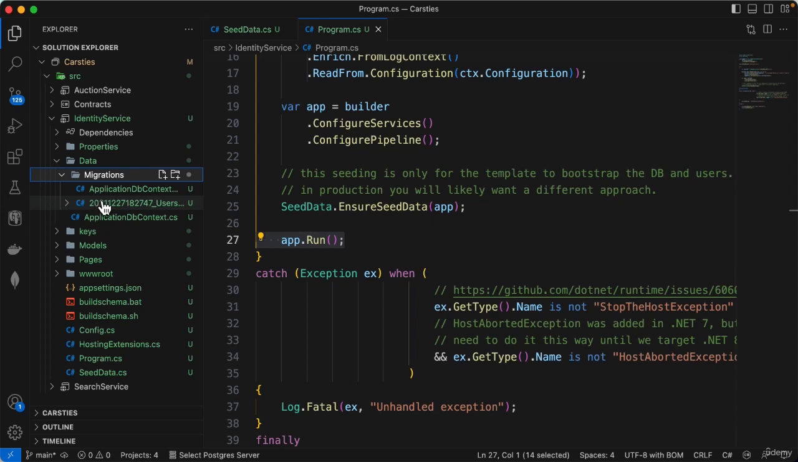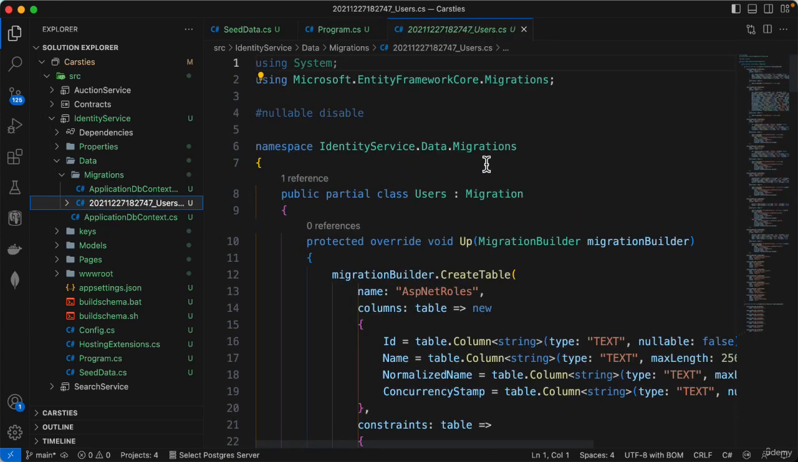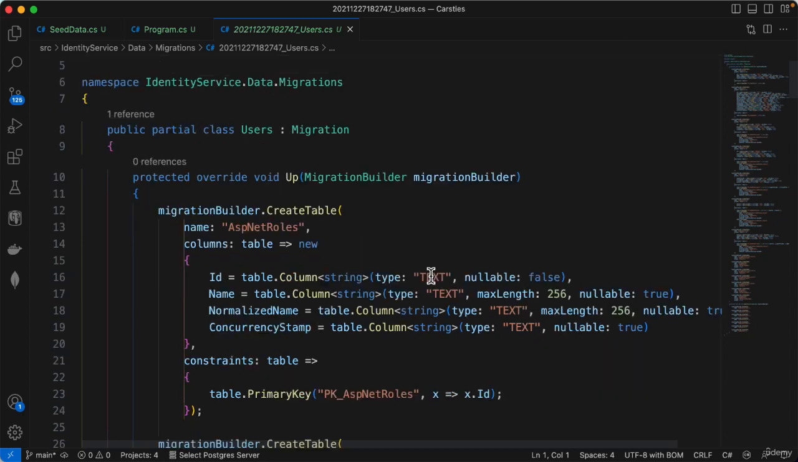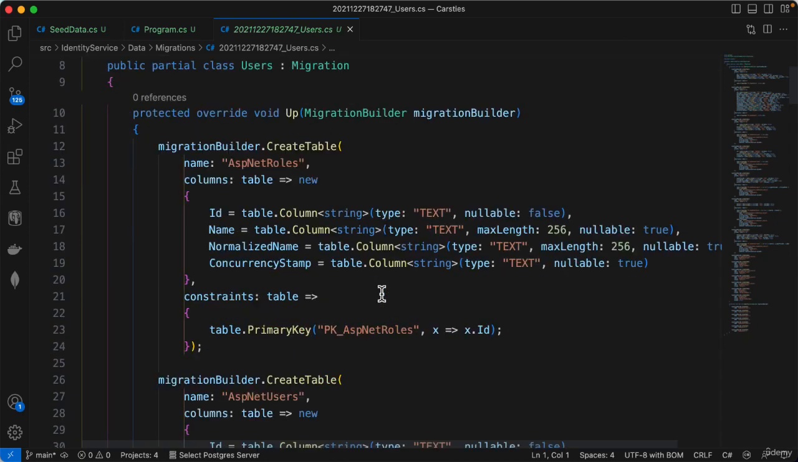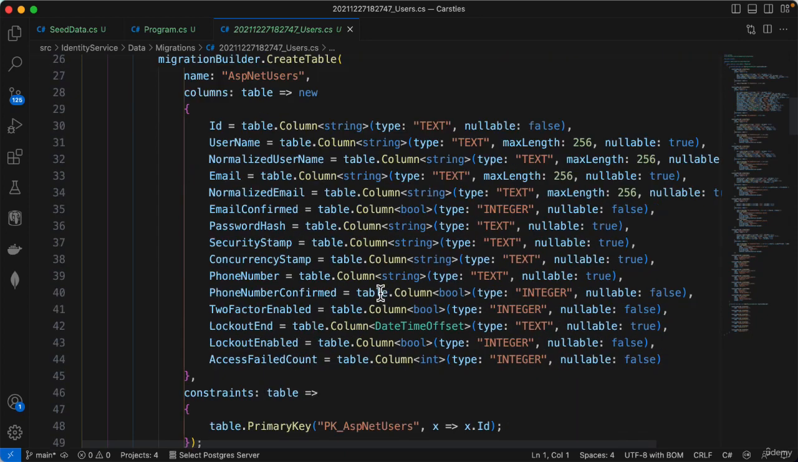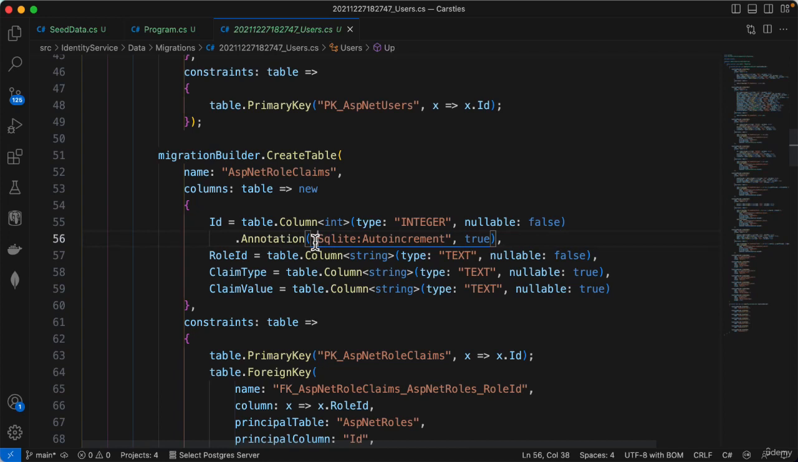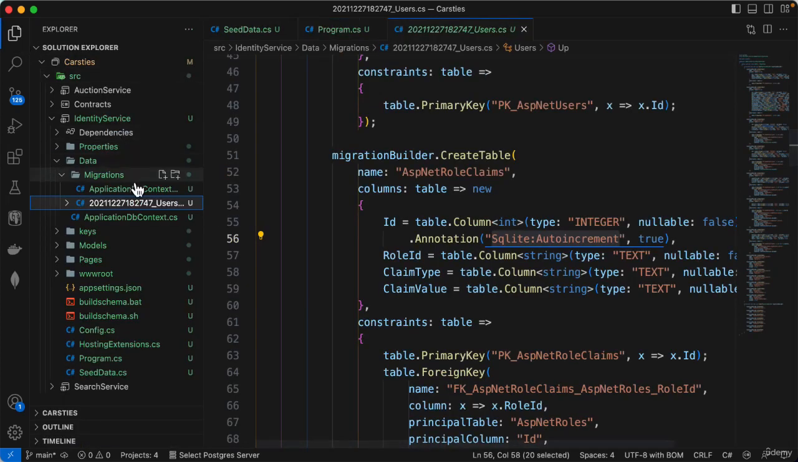Now what we also have inside this identity service project is in the data folder inside migrations, we already have a migration to populate the tables from ASP.NET Identity, but we're going to need to remove this because this migration was created using a SQLite provider, and what we can see inside here is some SQLite specific annotations, and they will cause problems if we try and use this with a Postgres database provider. So we need a migration specific for Postgres, and we're going to create that now as well.